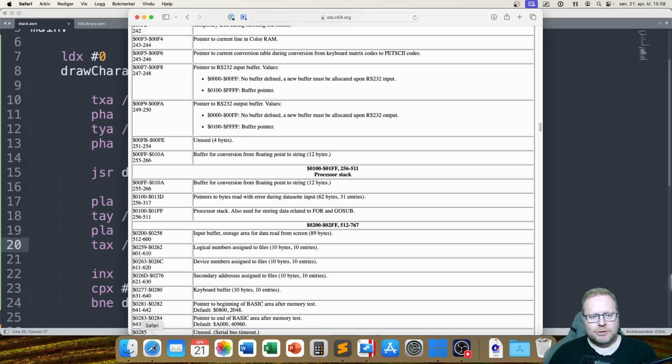And let's just quickly also take a look at something. The stack is located at address 100 in the Commodore 64 memory. It goes from 100 to 100 FF. So 256 bytes is set aside for the stack from address 100. Now, I think we should be a little bit careful to go too much into detail here. Maybe that's enough.